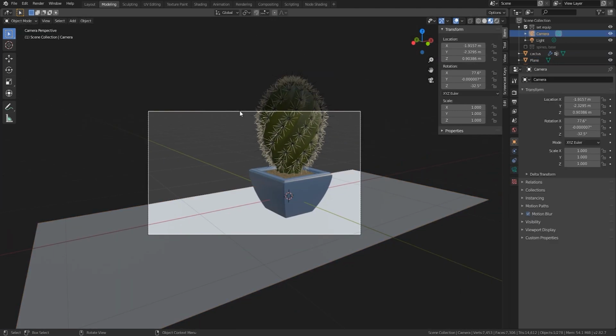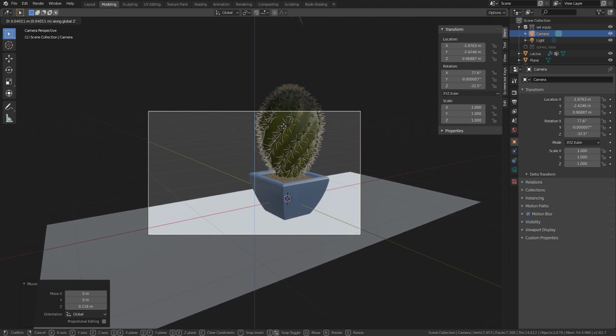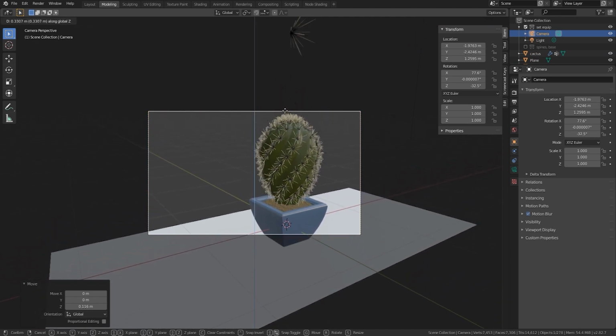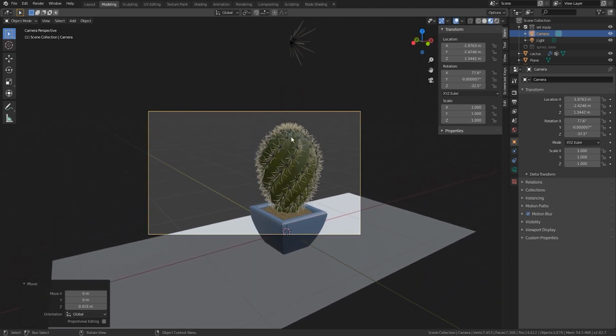Now select the camera, hit G to grab it, and hold the middle mouse wheel button down and scroll to zoom in or out. Hit G to grab the camera again, and Z to move the camera along the Z-axis.